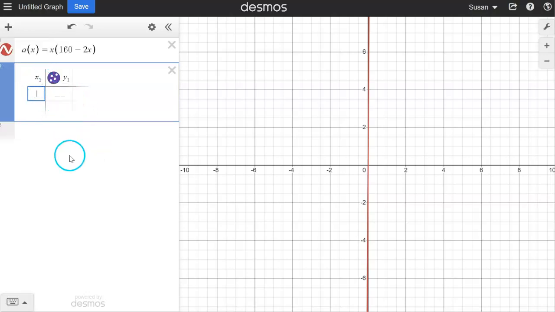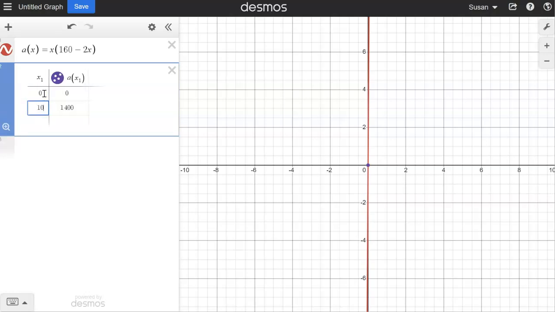Now, when you add a table, the left side will default to x1. The right side will default to y1. We're going to use the function a, so we'll do a, and you need to, in parentheses, put x1 so that it'll know to use the numbers that are in the column on the left side. Now, I'm going to start with 0, and I'm going to count. You don't want to count by ones, so let's count by tens, and see, tens is probably not good. Let's go by 20s. Let's see if this is any better. 40, 60.